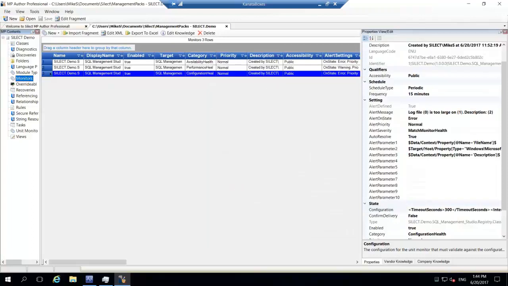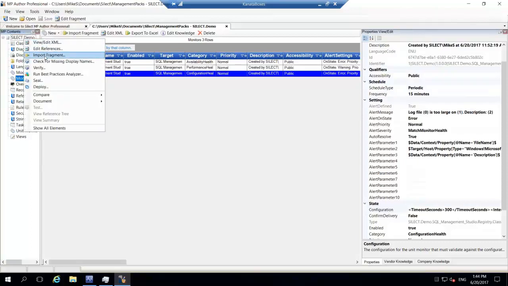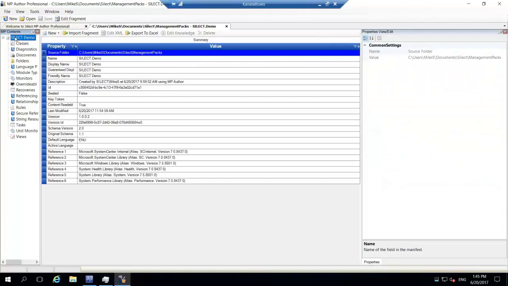So let's look at importing fragments. Now, we have a management pack open here, so we'll just use that. There's an import fragment button here. You can also get it here. There's the import fragment choice on the root of the management pack.